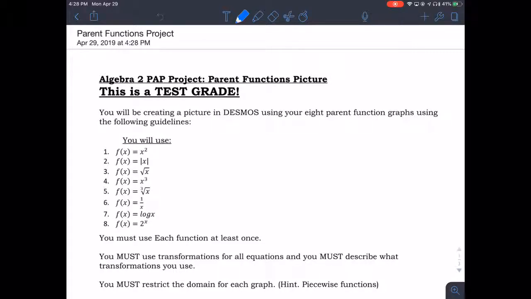Your project is going to be a test grade, and we will not have designated class days to work on the project. You'll be working on the project towards the end of classes as you have time, after you finish your homework, and after quizzes. Other than that, it will be all on your own time. So I would go ahead and schedule out some allotted time every day or every other day to work on this project. You'll be creating a picture in Desmos using your 8 parent functions.